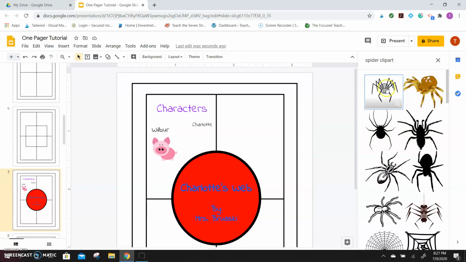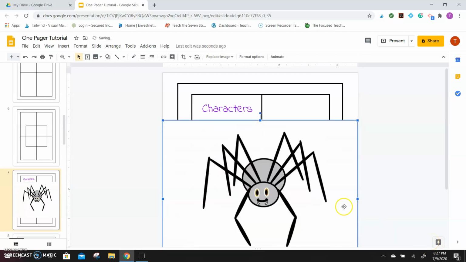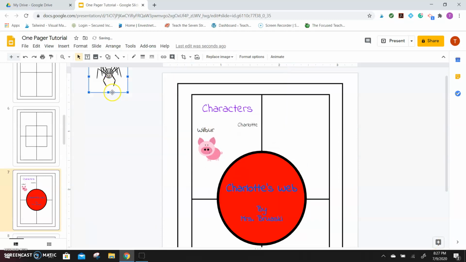Oh, this one is perfect. Look, it has a little smile on it. So I'm going to select it. You'll see it has the little check. And then I'm going to insert it. And it's going to come up real big. And then I'm going to make it much, much smaller.